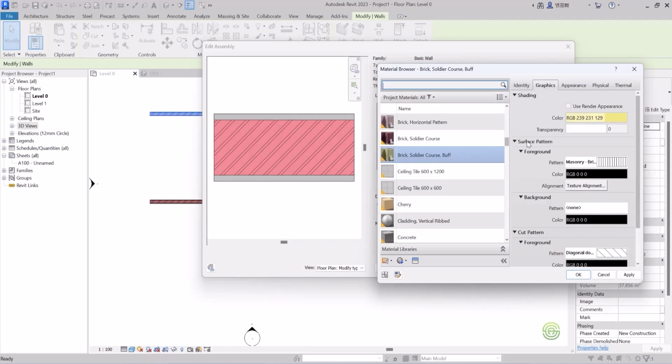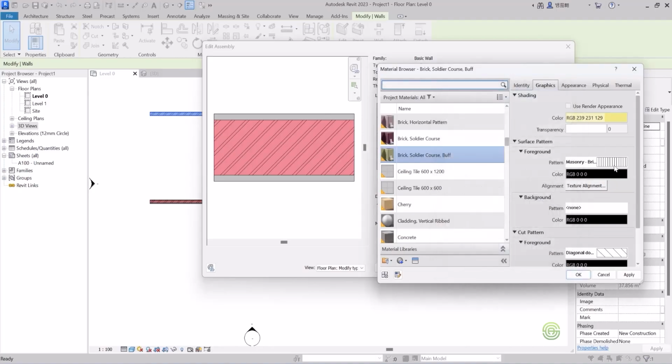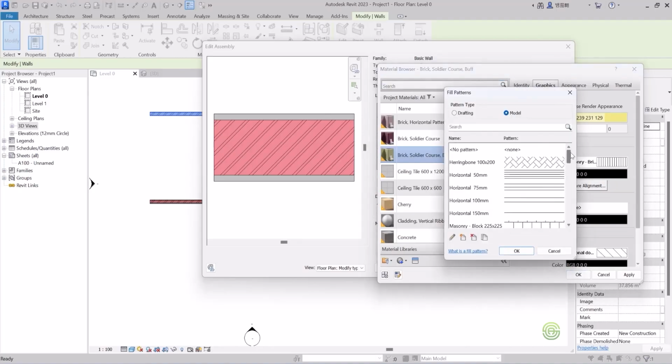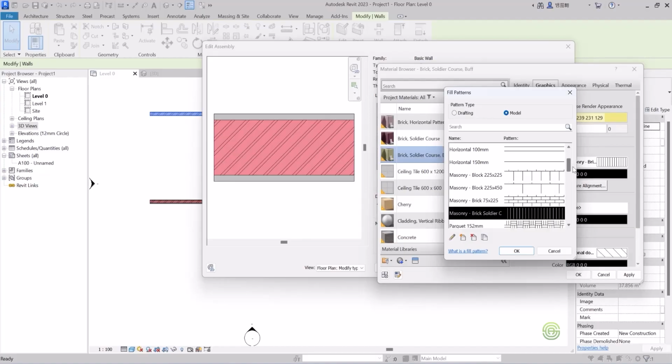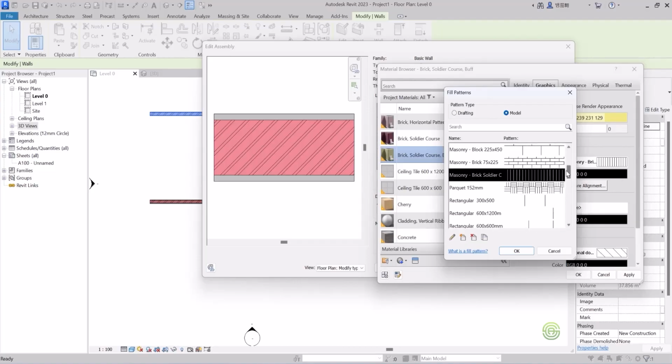Now the next thing is surface pattern in graphics. For this material in elevation and 3D view, what kind of pattern do you want to give? You have to give the material to the foreground. Background we don't need to edit. Just click on foreground, and once you click on this pattern, you can change the pattern. Let's select any one pattern which will be viewed on the elevation and 3D view of this wall.